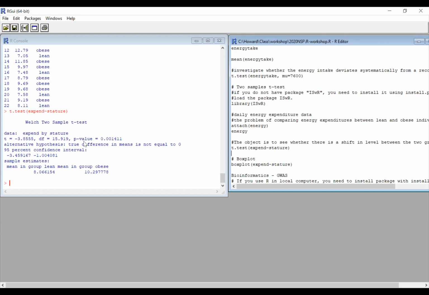Okay, that means this supports the alternative hypothesis. So the true difference is not equal to 0. There is some difference between these two groups. We can also get their 95% confidence interval. Okay, we can look at their means.